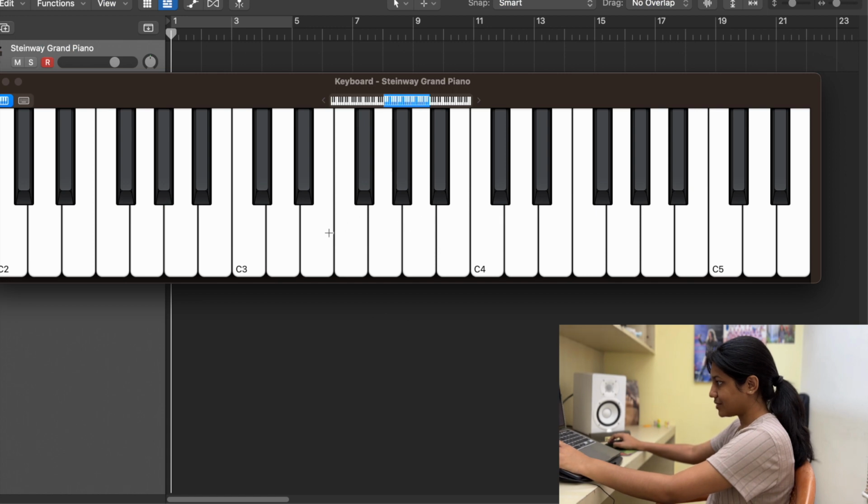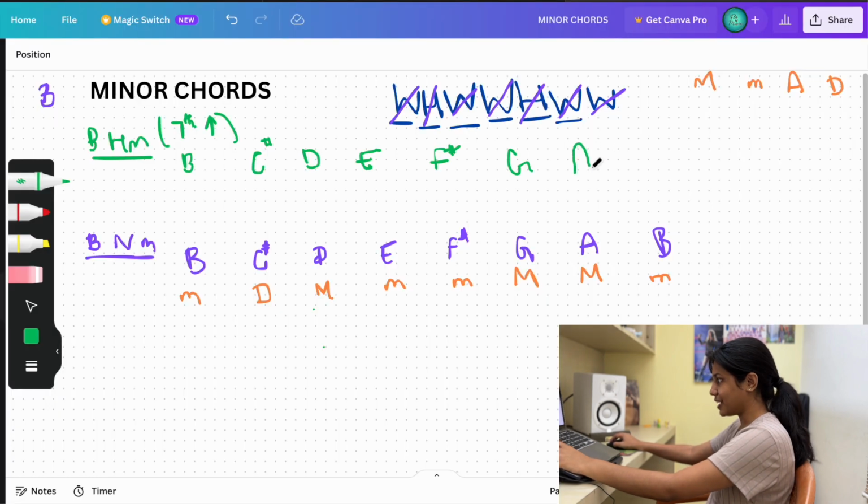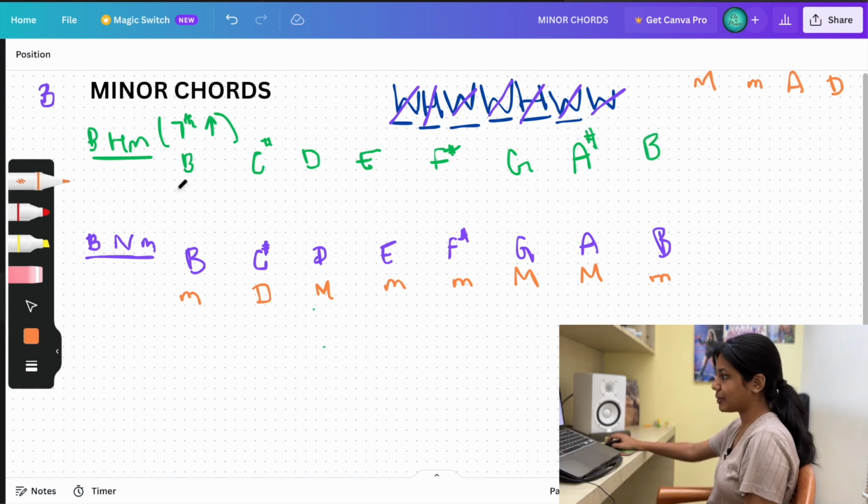Where's my 7th? So it's A. A is here. When I raise it, you have A sharp. So I'm going to write A sharp. Finally, you write the B part again. The chord pattern for a harmonic minor is minor, diminished, augmented, minor, major, major, diminished. Finally, write whatever you wrote here, which comes minor again.